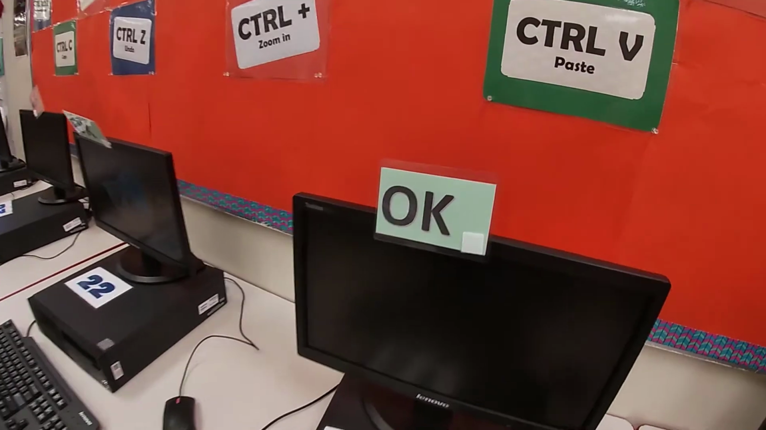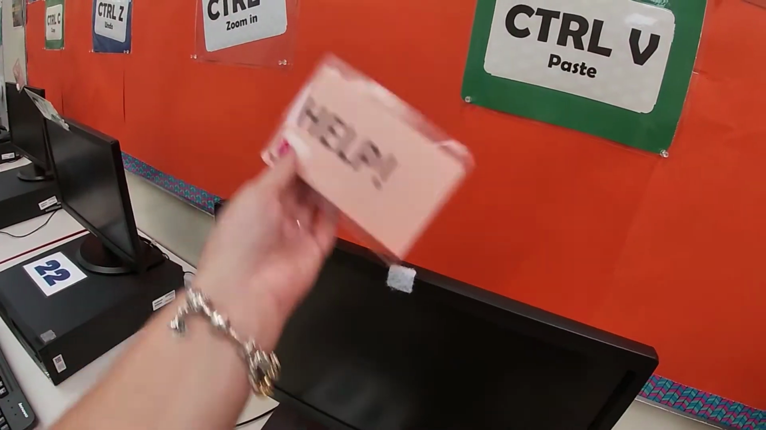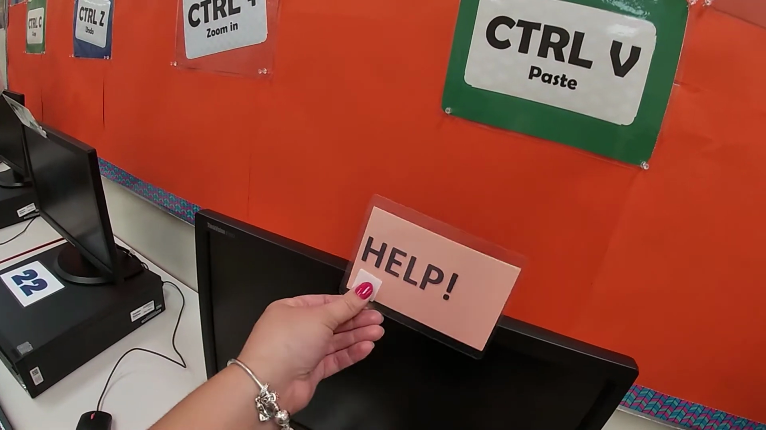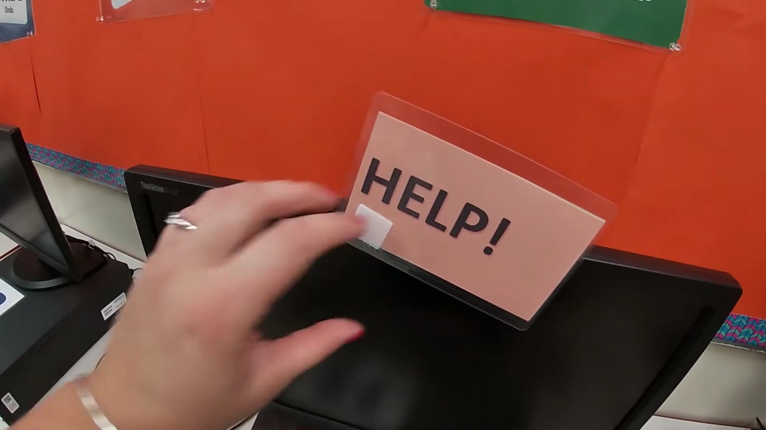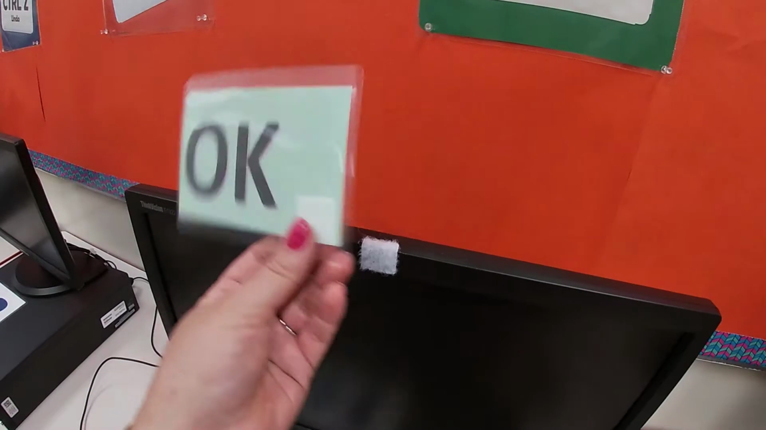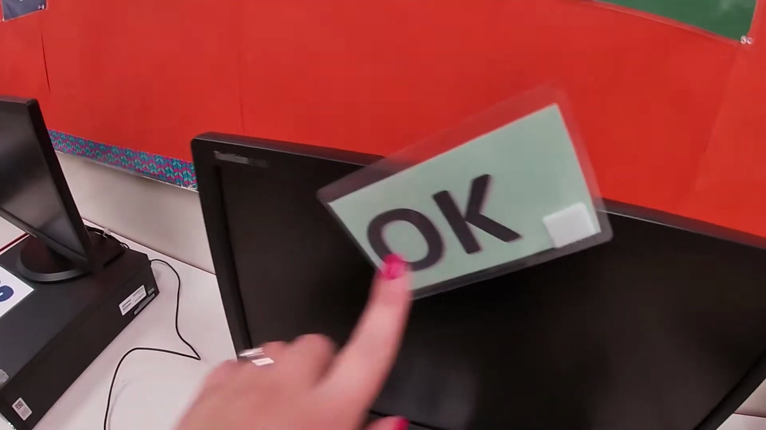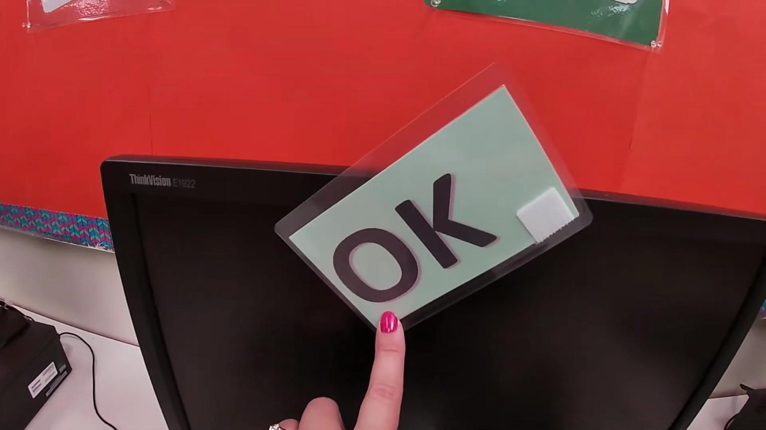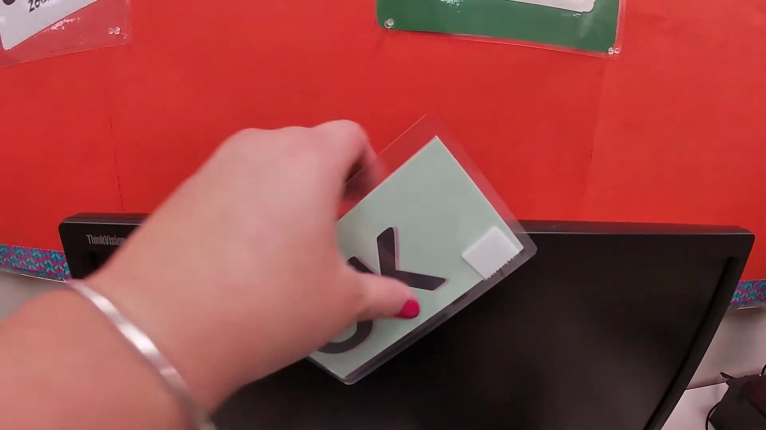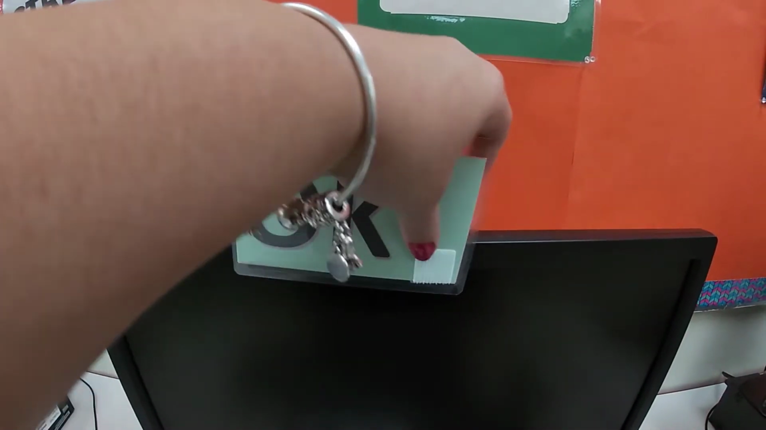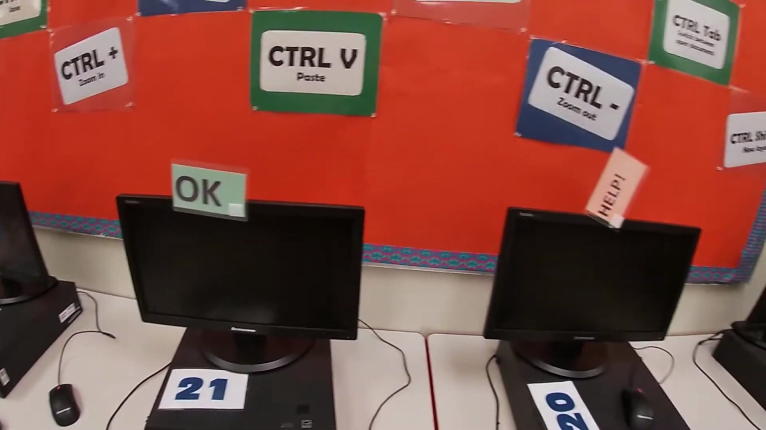So anytime you need assistance, I'm going to ask that you flip the card over to help, and that's going to let me know that you need my assistance, and I'll come over to you as soon as I can. When I'm done assisting you, I'm going to ask that you flip the card over to OK. I know it's a little bit annoying when the card goes over the monitor like this, but I'm going to ask that you please just straighten it to the best you can and don't throw the cards on the floor. It took me a very long time to laminate them.